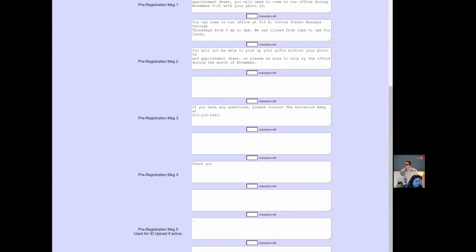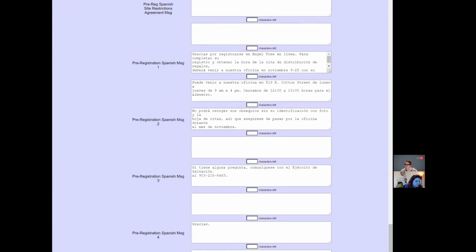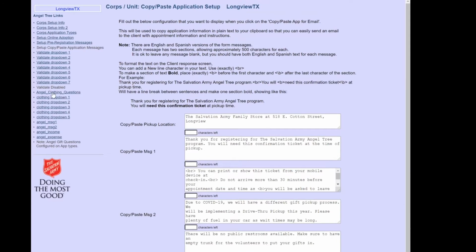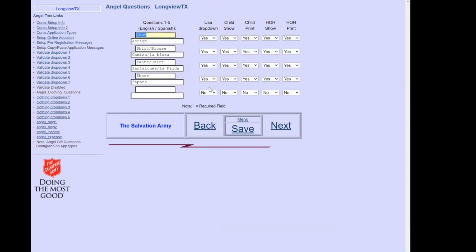Okay. Pre-registration messages, like the appointment sheet messages, things like that, you get to work on. There's a lot of stuff that's already in there. It's in English and in Spanish, which is very helpful, I found. It's really, really customizable. You get to ask what kinds of questions are going to go on there, like sizes, with drop down menus for that.